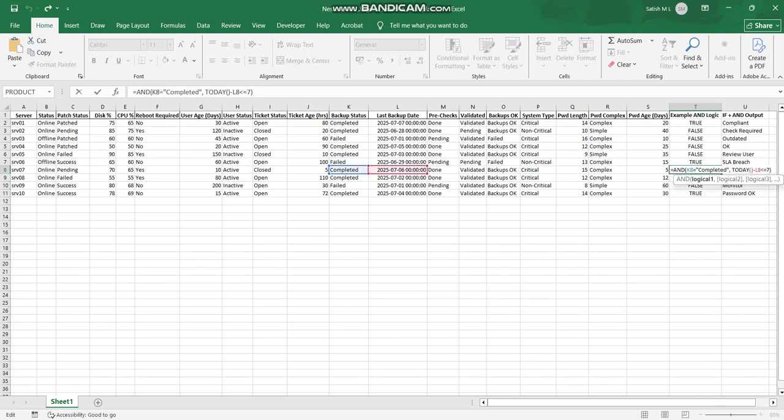If K8 backup status is completed, and TODAY function minus L8, the last backup date, is less than or equal to 7 days, it will give true, backup okay. You can see the output here in the next column where the status is backup okay. If pre-checks are done and validated, and backups okay, then it will give true, ready for change. Ready for change means backup taken, pre-checks done, it is ready for patching.